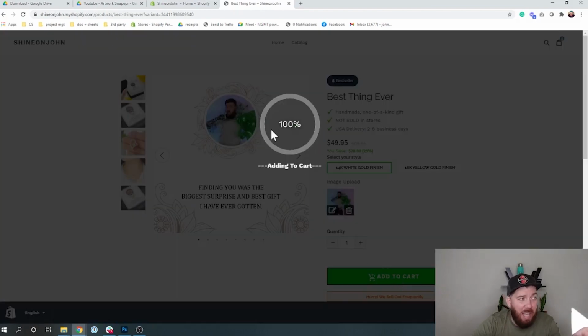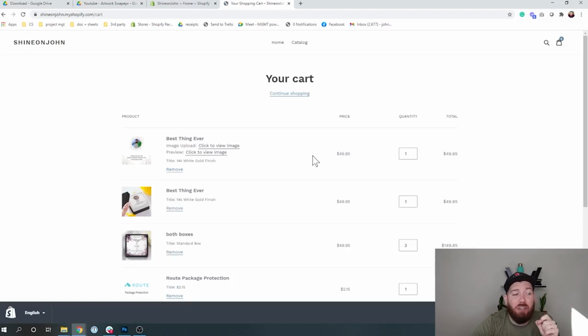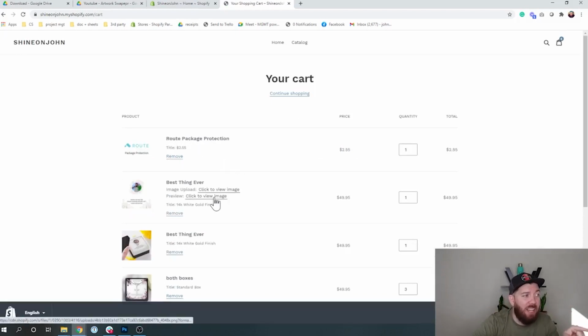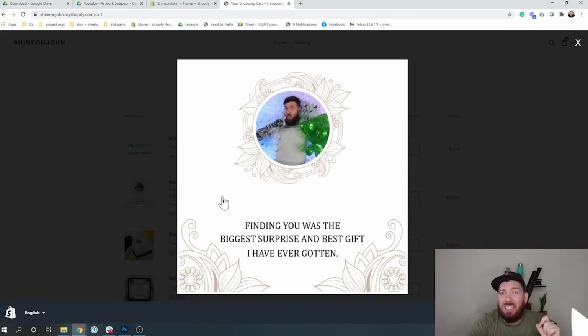You can see this? Adding to cart. It's generating the image. And when I say generating the image, what I mean is right here, if I click preview, that is the message card design. And remember, Artwork Swapper, all it's doing is telling ShineOn, ignore the design we uploaded in the beginning and instead look for the one we created. This is the design that we created. So that's what Artwork Swapper is going to look for and grab, and that's what your customer is going to get printed and sent to them, this new design.